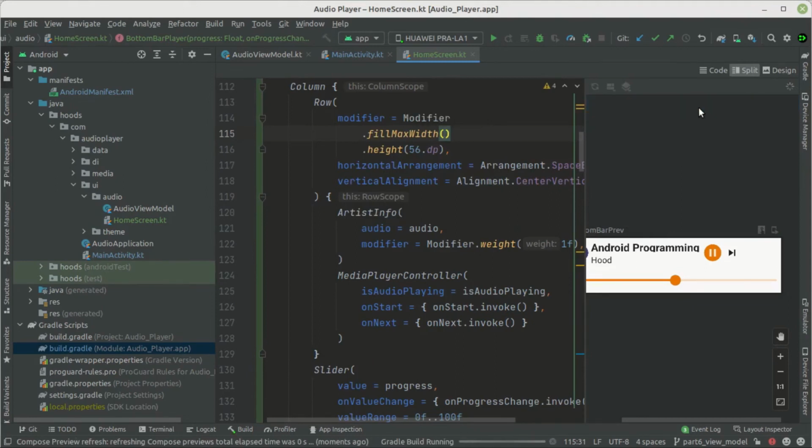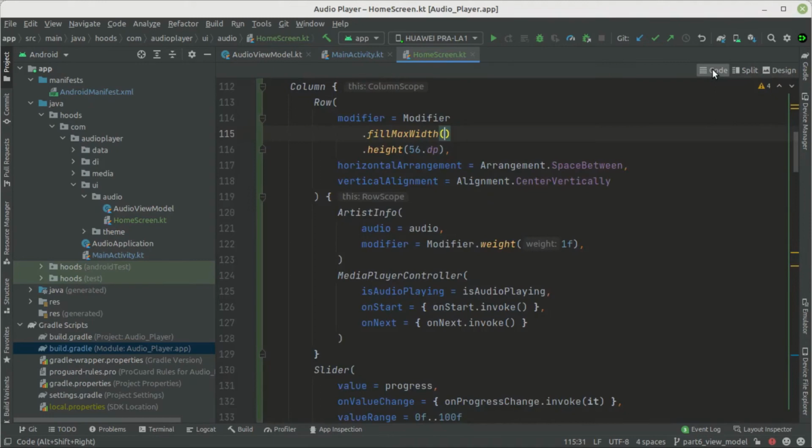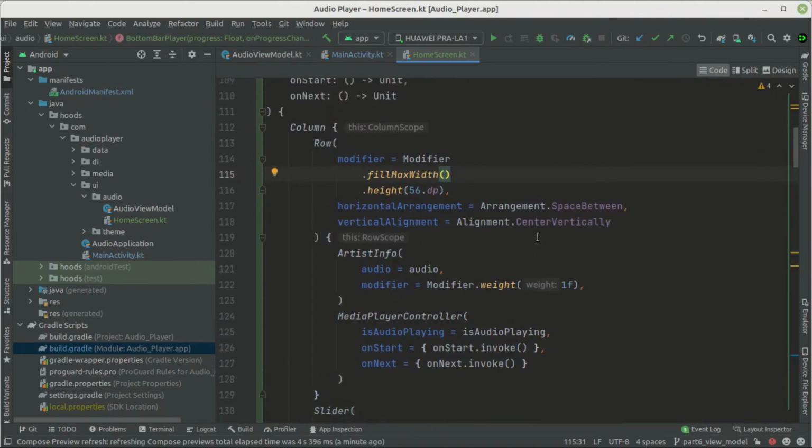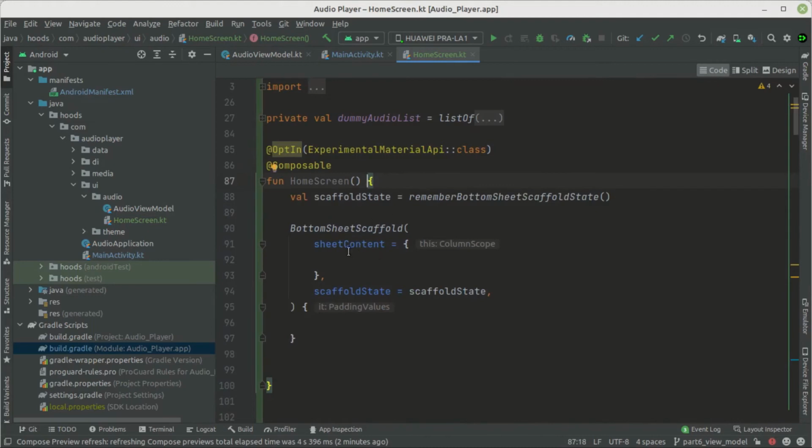Let's rebuild again. Okay, so I think this is just our item here. And as you can see, it's just correctly displayed. Okay, now let's just come back here and finish up to create our other items. Okay, now let's call this bottom bar player inside here our sheet content.